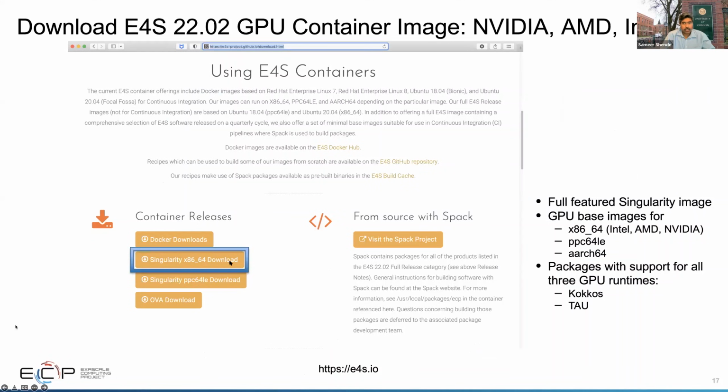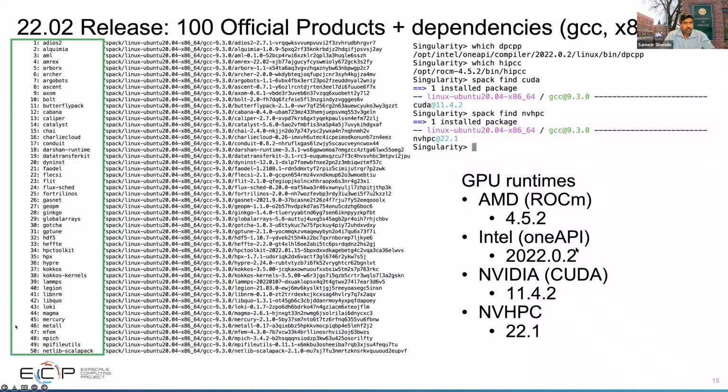You can see the Singularity download, which has support for all 3 GPU architectures. Yes, that's right. They have packages like Kokkos, which support all the 3 different GPU architectures within the same container image. And you can see which packages we have. There are 100 different products built with GCC. They have packages like AMReX, packages like GASNet. There is Kokkos, MFEM, MPICH, and they have GPU runtimes.